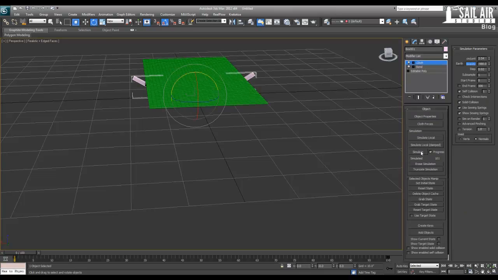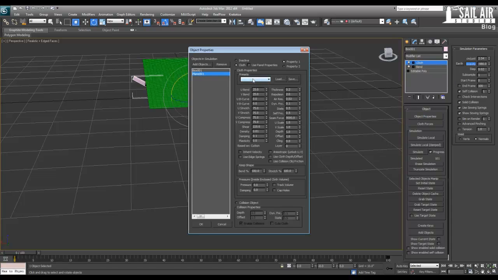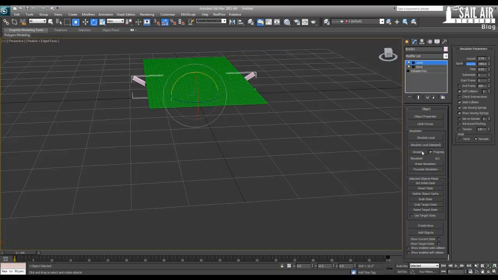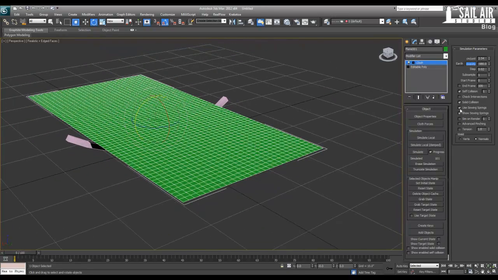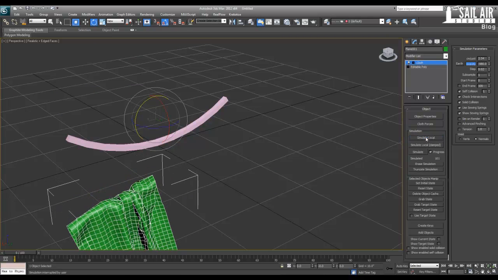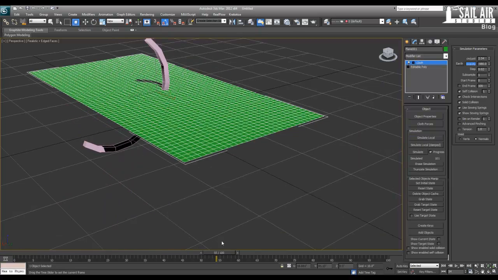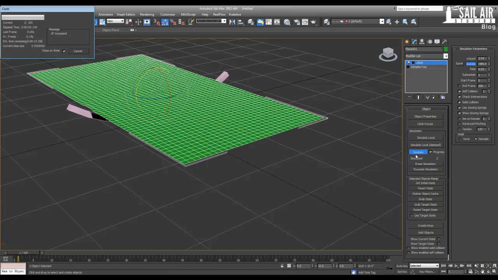It should simulate. I don't know why it doesn't want to do that sometimes. Object properties, plane 01. It turns off when you turn on self-collision, I guess it turns off the preset. So cloth properties, cotton, press OK, press simulate. It really doesn't want to simulate. Okay, self-collision. Oh, I know why. As you can see, it was already simulated. So we're going to erase our simulation and that goes back to 1, and we're going to simulate again.